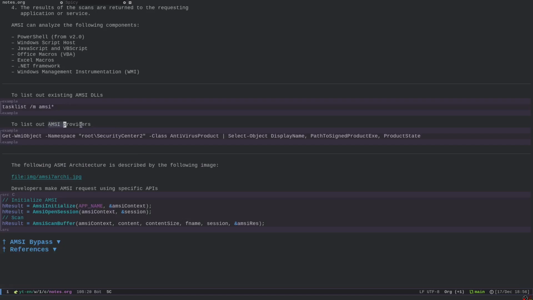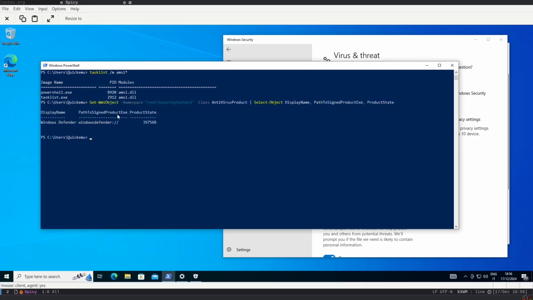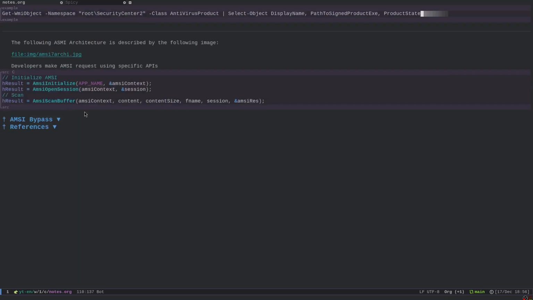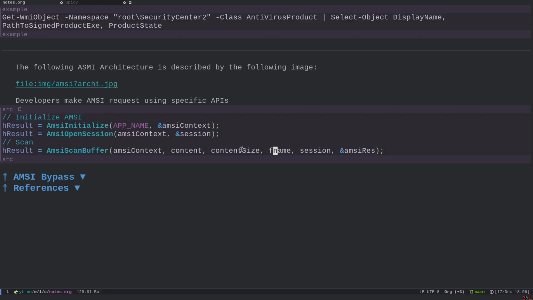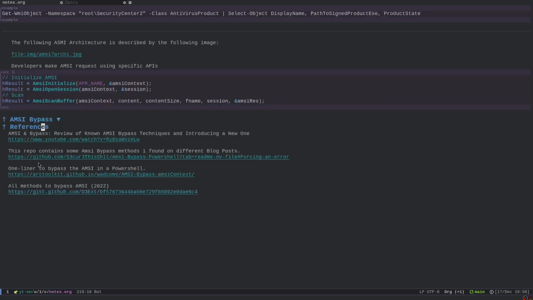To list all the AMSI providers on my machine, I can use the WMI interface with this command. I'm just going to copy it here, and notice that in this case it says Windows Defender, because I have just installed the default protection, which is Windows Defender. So these are 2 simple commands, and I've also taken them from the reference, which is this talk, AMSI and Bypass: review of known AMSI bypass techniques and introducing a new one. I'm going to put a link in the description for those interested in more.